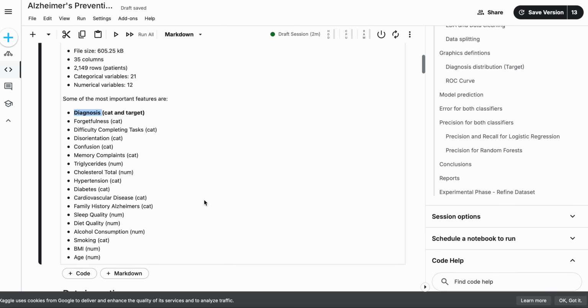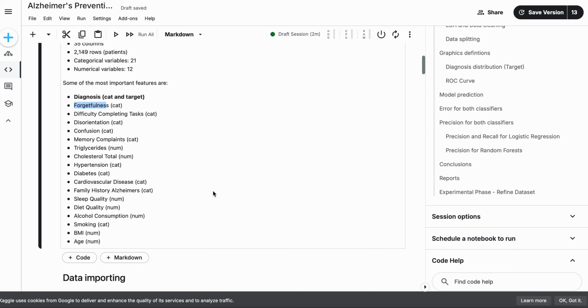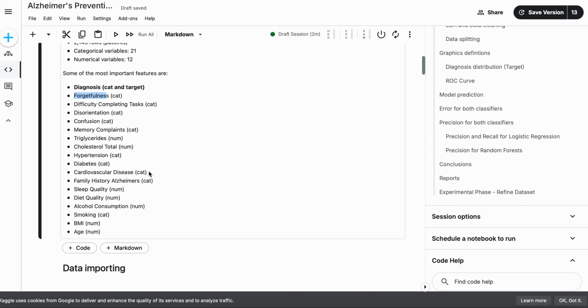All the data is already mapped. When I say mapped, it means that there are no strings in the categorical variables. We already have either 0s or 1s. The same goes for forgetfulness, disorientation, confusion, and these other variables. Cholesterol total is a numeric one. It's an example of a numerical variable here.